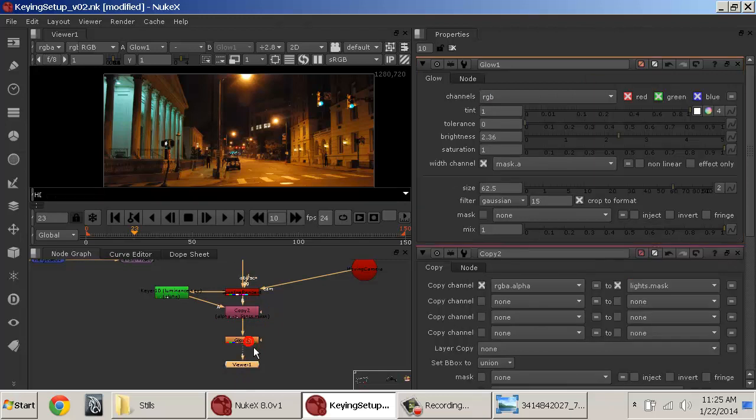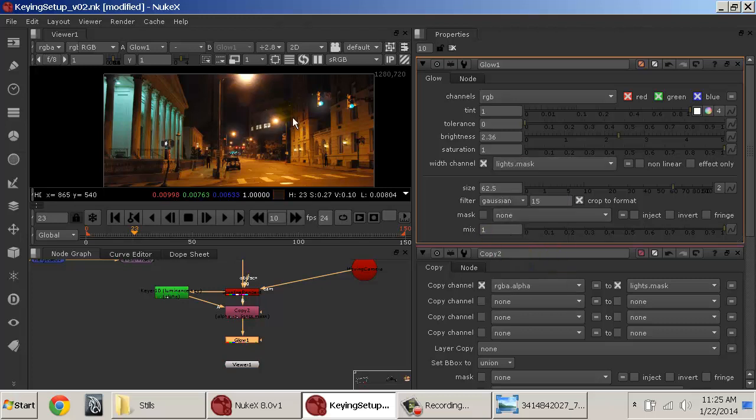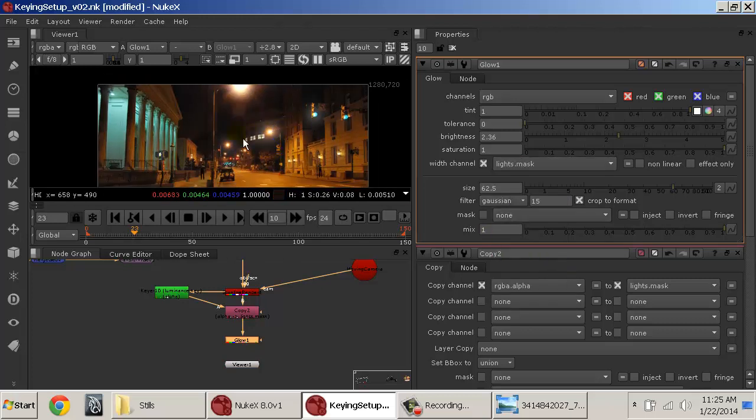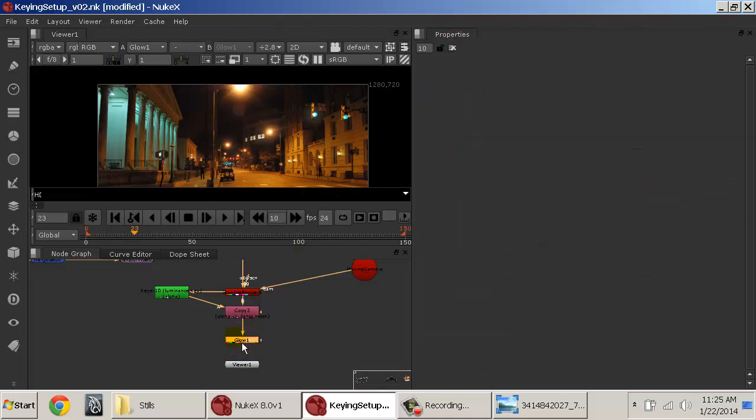I'm going to double click the glow. And under the width channel, I'm going to go to lights.mask. There we go. So now you can see that just the lights are kind of glowing a bit more. I don't want to tint them. They were tinted white originally. Let me go to this orangey color. And you can see it does add a little bit to the scene having that extra light inside here.